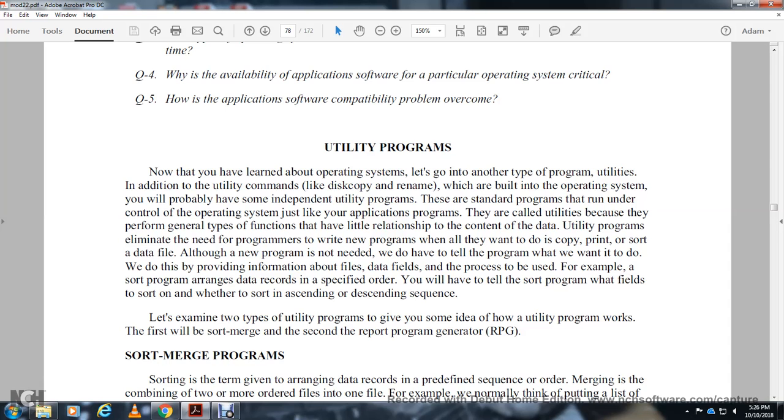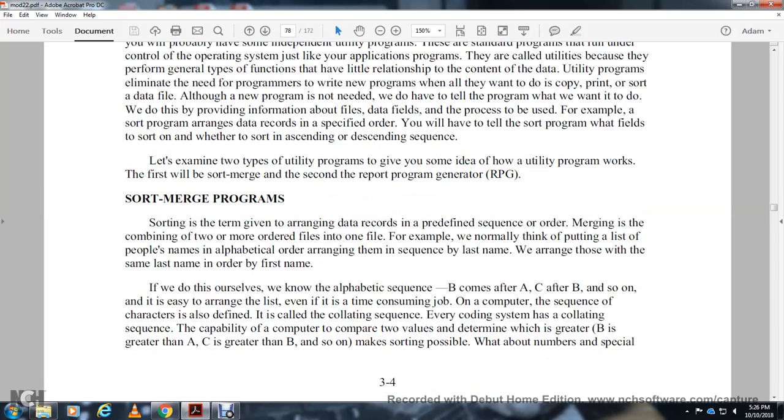Let's examine two types of utility programs to give you some ideas. The first is the sort and merge program, and the second is the report program generator, RPG. Sort and merge programs: sorting arranges the data records in a predefined sequence order, and merging combines two or more ordered files into one.